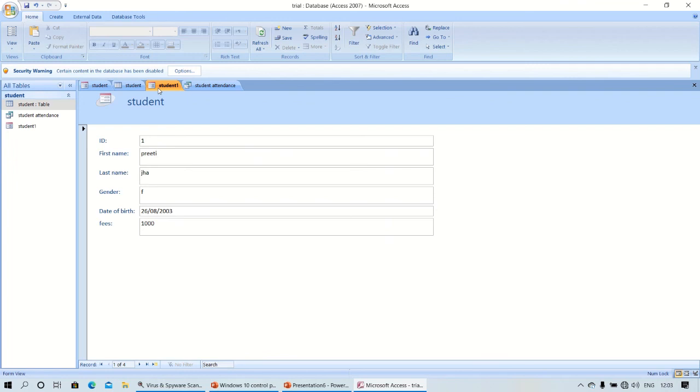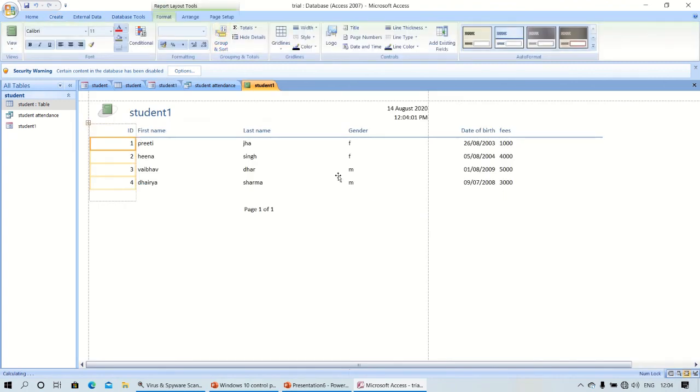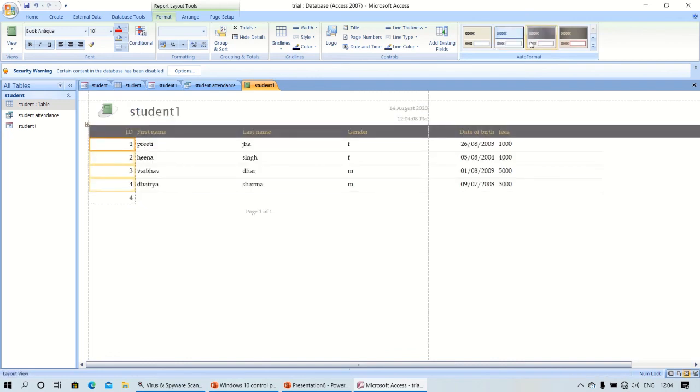Next, if you want to create a report, just click on create and click on report. This report will be available here in this order. You can set its theme also by clicking over here. By this, you can create the form and report. But before form creation and report creation, you need to create the table and insert the data, as I have mentioned earlier. By this process you will be able to create the form, report, and whatever query you have to apply, you can apply it. Thank you.